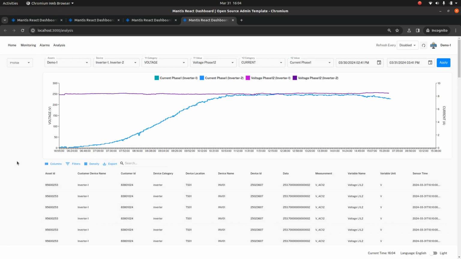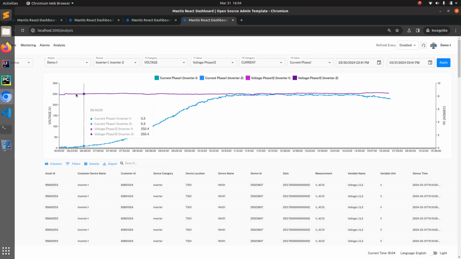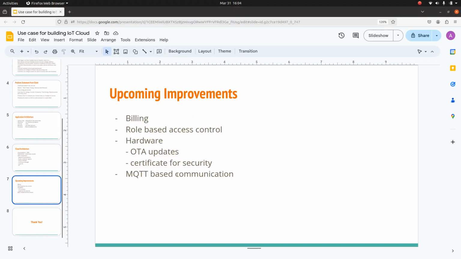So this is the overall feature that we have built, and there are a few other things that we are going to do next. If I give you the walkthrough for those parts, we will have the billing improvement. For each customer we need to know how much API they have used, and based on that we can charge them. So that is one feature.